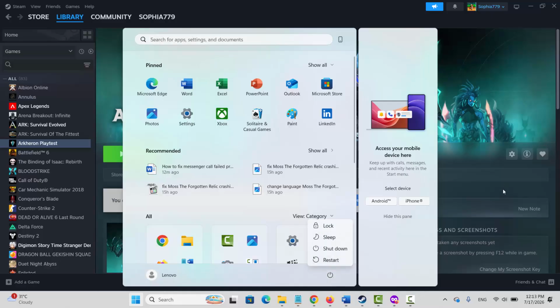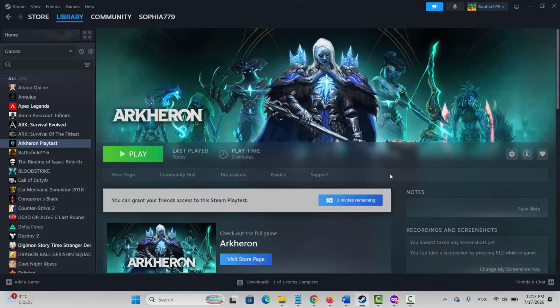So once your system restarts, again launch Steam, log into it, and again reinstall Arkheron game, and finally click on the play button to check whether the game is opening or launching or not.